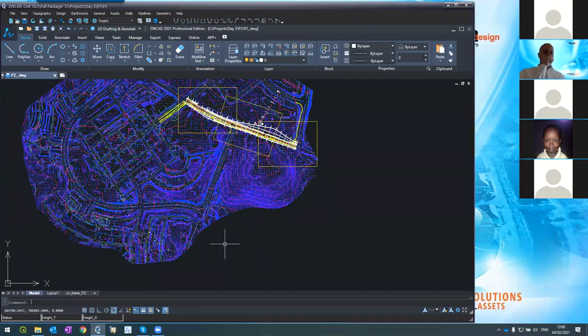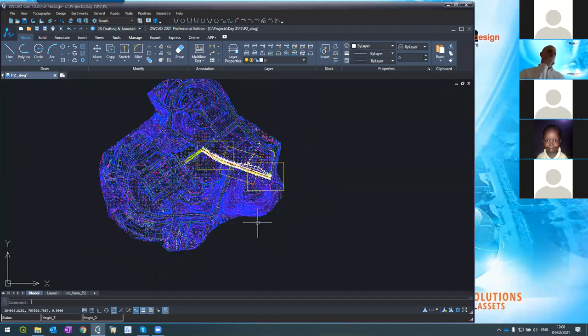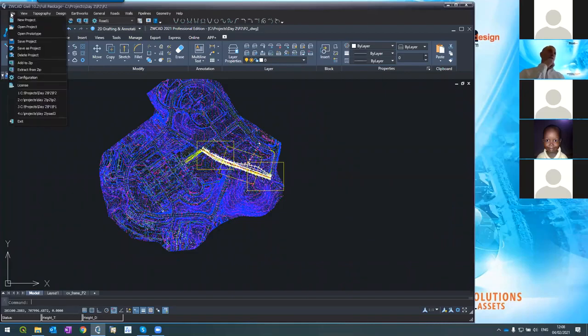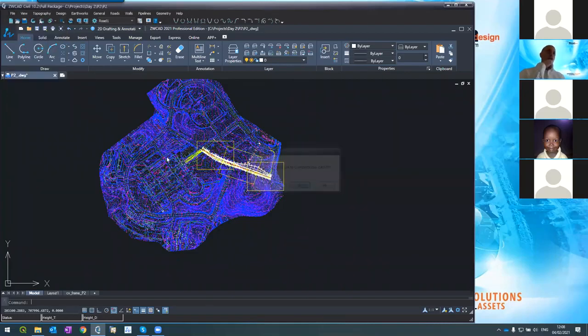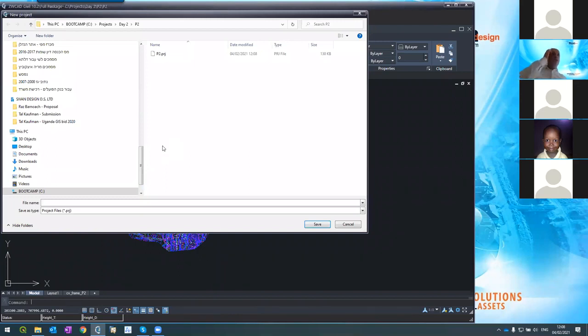If I have ground before and ground after, which I surveyed. Let me try to do something. For example, I create a new project. I will do it very fast. It's not part of the program. I finished the lesson for today, but if you want to stay and learn, I'll do it very fast.